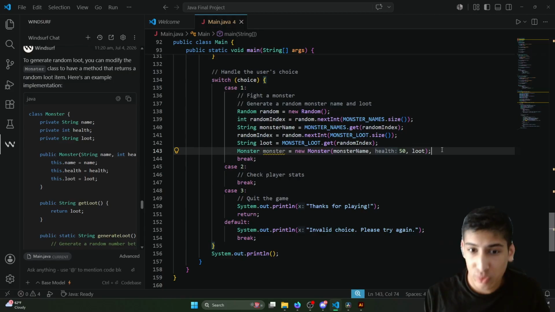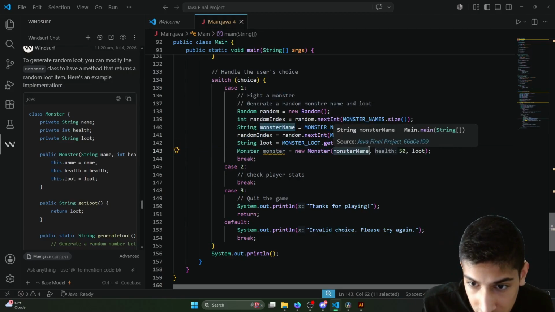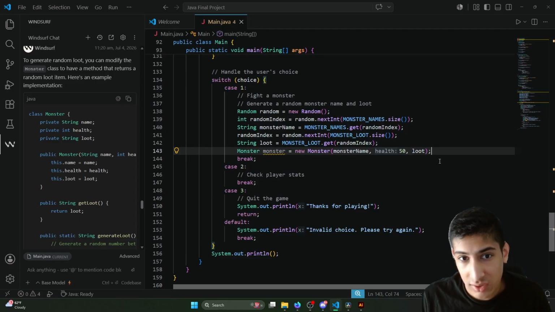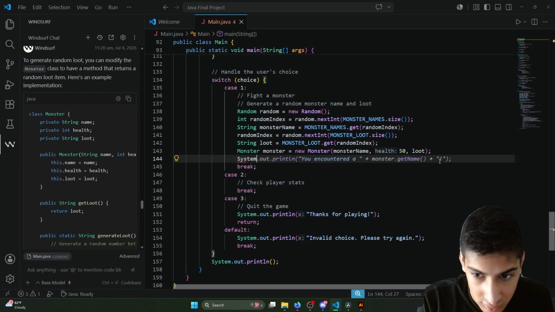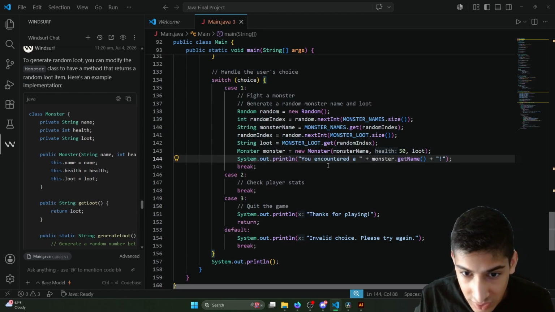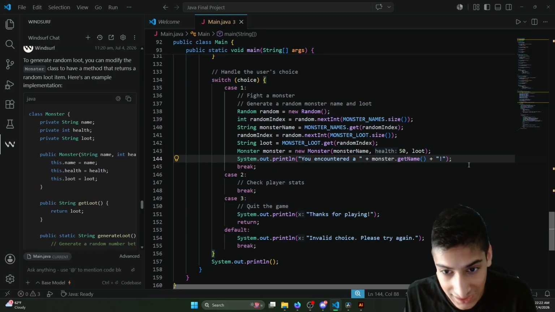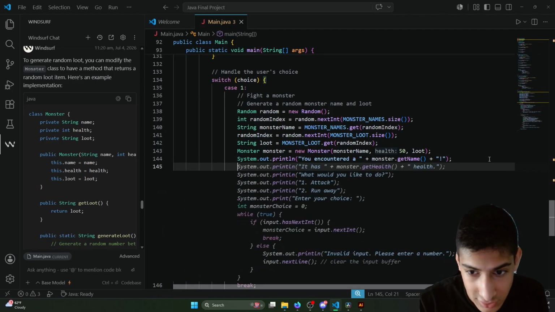And so now let's print out a message saying this monster and then print out its name. And then we can say this name of the monster appeared. So it generates a message right here saying we encountered and then this monster's name. So we also want to add specific options for what the user can do.